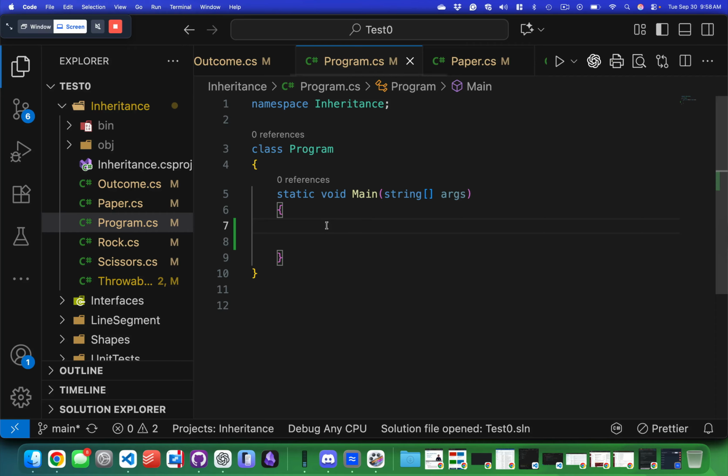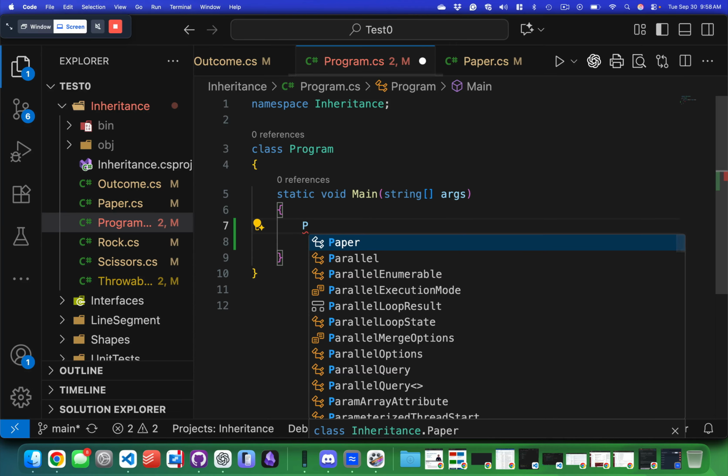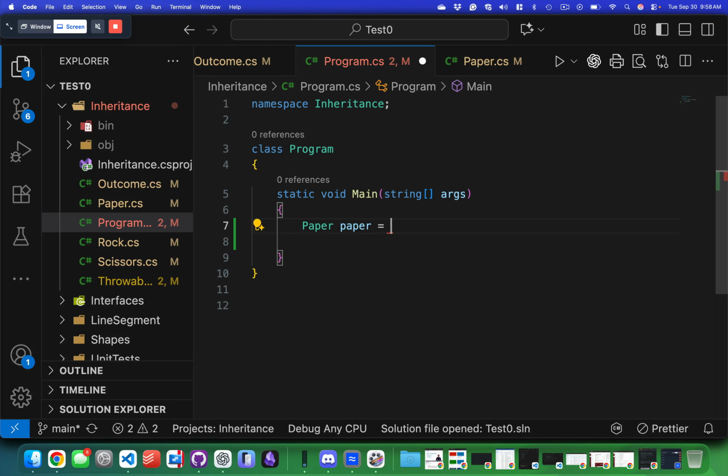I'm going to go into Program.cs, and let's actually try this out. So it should be paper that kind of works. So I'm going to say paper is equal to a new paper. Oh, I actually have an issue, I think. How did I do this?